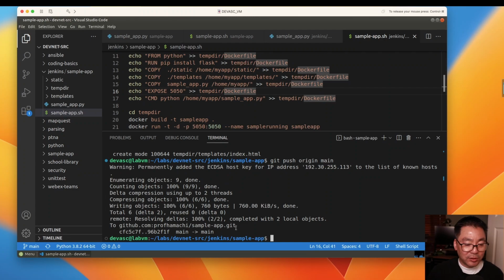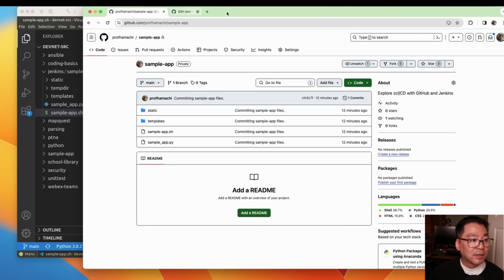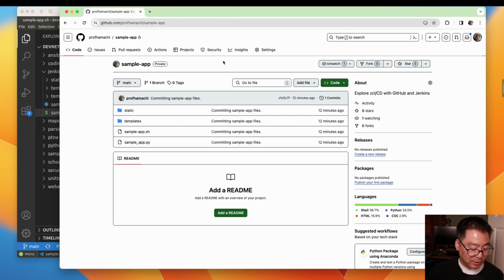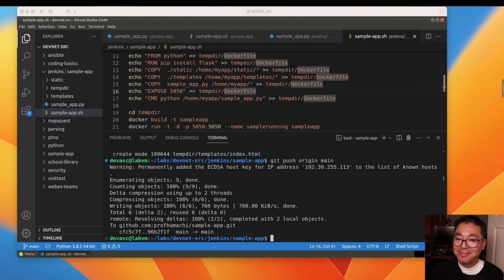Okay, cool. We're committed now, and we should be able to do git push origin main now. Okay, looks like it was uploaded there. Why don't we verify real quick? Okay, hit refresh here. Yes, there we go. Change port from 8080 to 5050. I think we're doing good here. Good job.